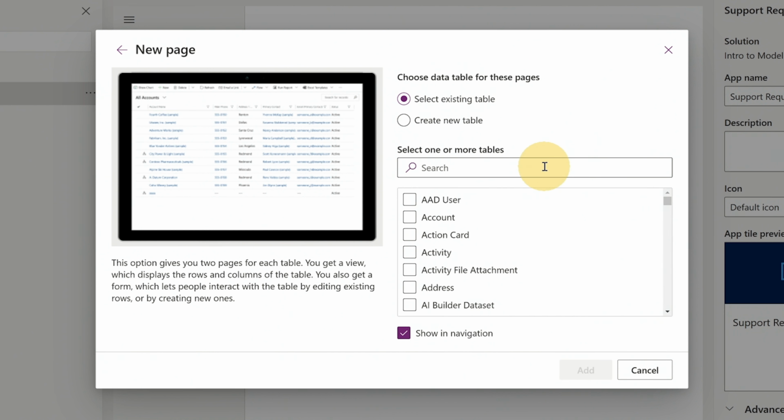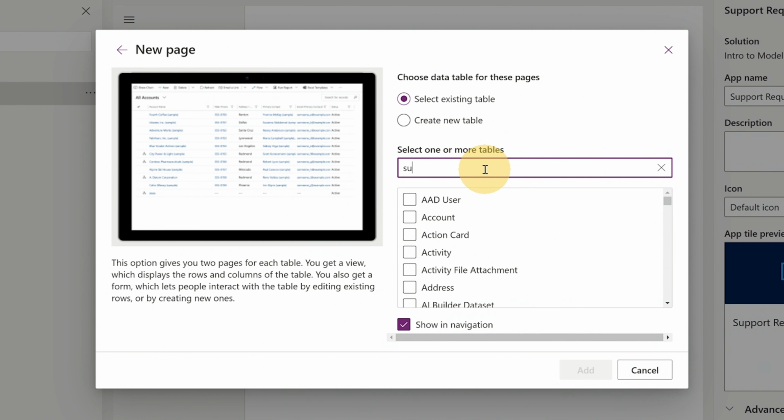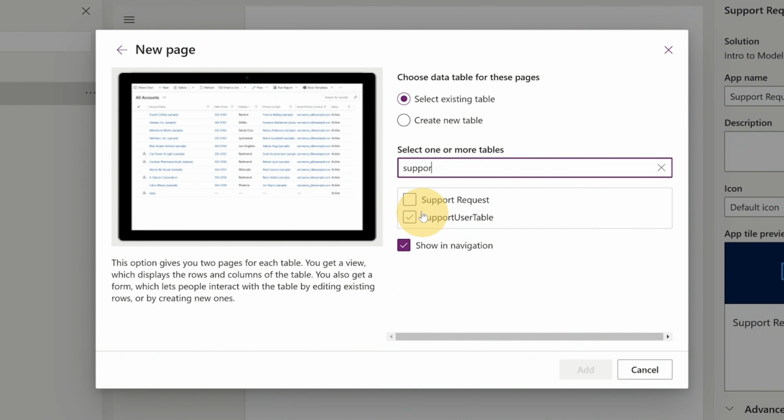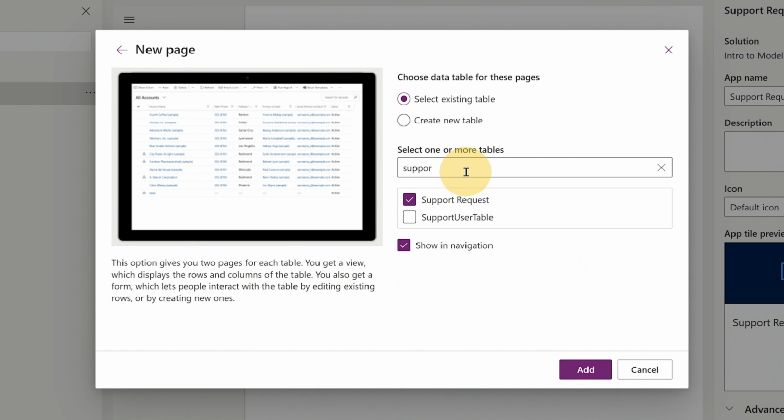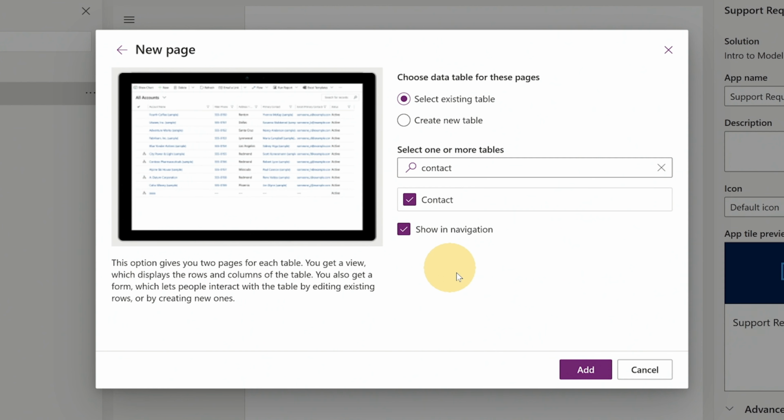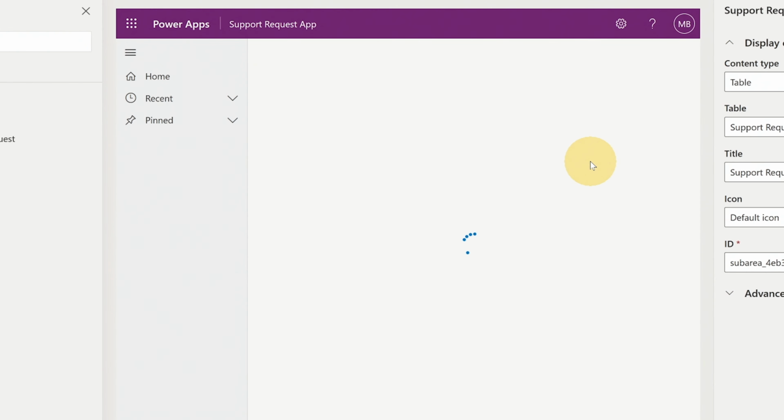So I'm going to do that, and I'm going to select the tables that I care about. So these tables that we're looking for are existing tables. So you have an option here to create new ones if you need to. I'm going to go ahead and look for my support request. So there's that. I've checked that one, and I'm going to look for the contact too because I think that might be useful. And then you have an option here to show these in navigation. So this will basically automatically add a page to the navigation for those things. We're going to go ahead and leave that on and click add.